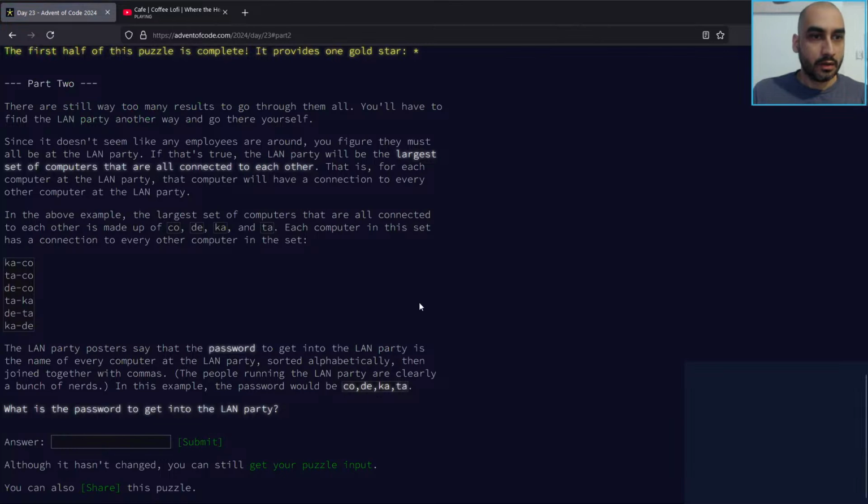Correct. There are still way too many results to go through them all. You'll have to find the LAN party another way and go there. Since it doesn't seem like any employees are around, you figure they must be all at the LAN party. If that's true, the LAN party will be the largest set of computers that are all connected to each other. That is, for each computer at the LAN party, that computer will have a connection to every other computer at the LAN party. In the above example, the largest set of computers that are all connected to each other is made up of Ko, De, Ka, and Ta. Each computer in this set has a connection to every other computer in this set. The LAN party posters say that the password to get into the LAN party is the name of every computer at the LAN party, sorted alphabetically, then joined together with commas.